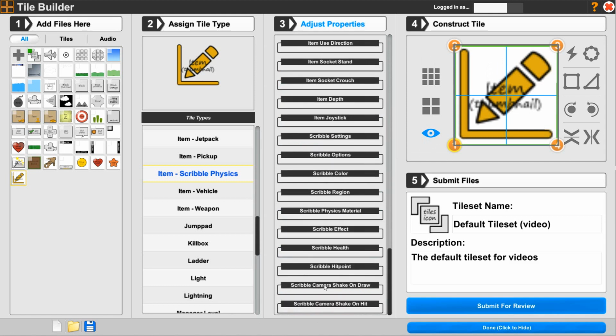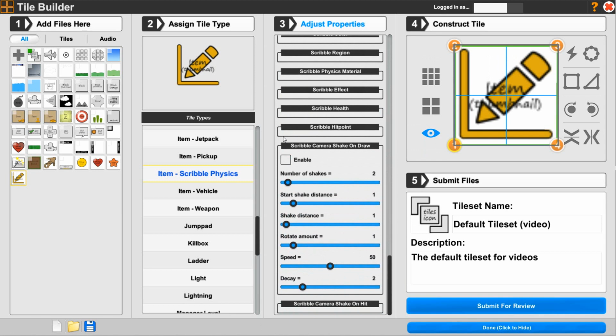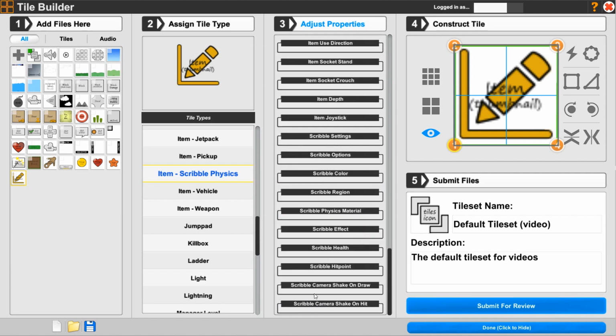And then the last 2, you have an option to say you can shake the camera when you're drawing and when the object gets hit. So you can enable those if you want to add a little bit extra effect for the camera actions inside of it.